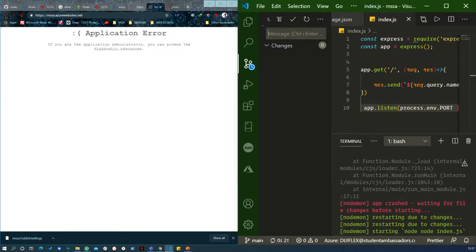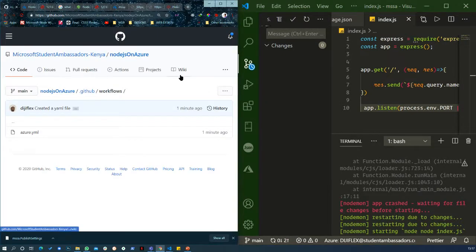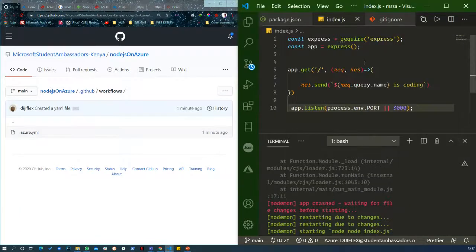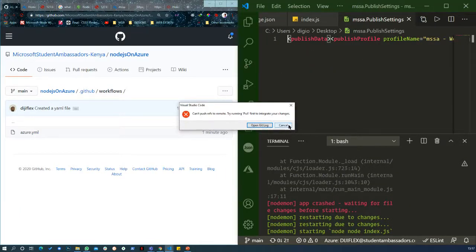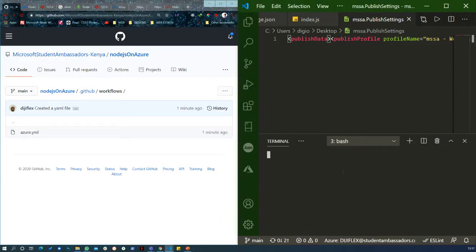Our application is being pushed. Now let me get to GitHub. And once our publish profile is ready, we are going to open it. Okay, can't push because I have to pull. There are some changes on the cloud. So I'm just going to type git pull.